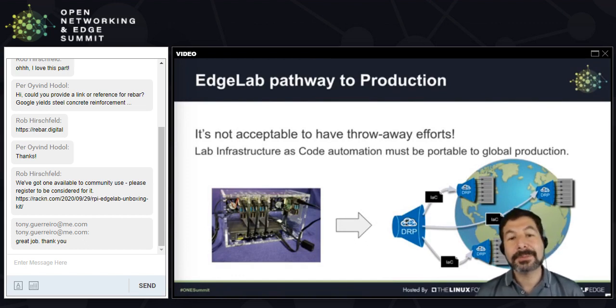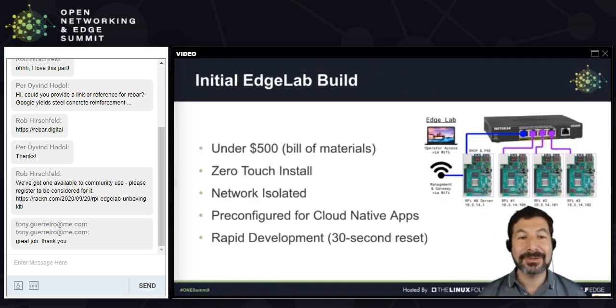And it's not acceptable to just have throwaway environments and throwaway efforts. We want to make sure that when you are doing work on a proof of concept or a desktop lab or any layer of the automation, that you can take that using infrastructure as code principles and scale it into a distributed architecture. For that reason, the Edge Lab work that we're doing uses the same software that's in production in global spanning enterprise infrastructures, but shrunk down, fully featured to run on Raspberry Pis or whatever infrastructure you need.